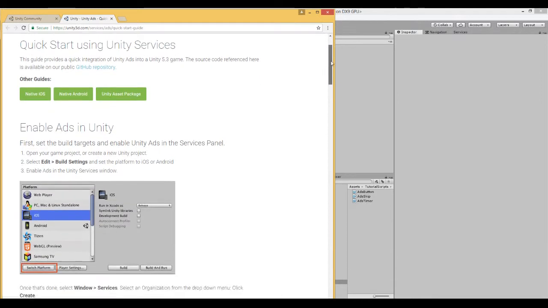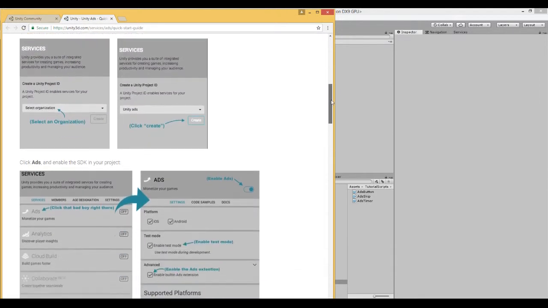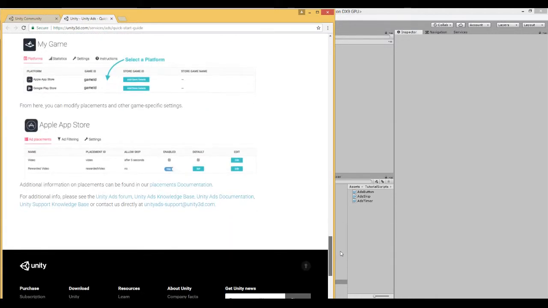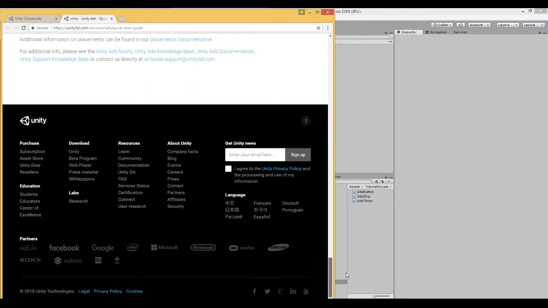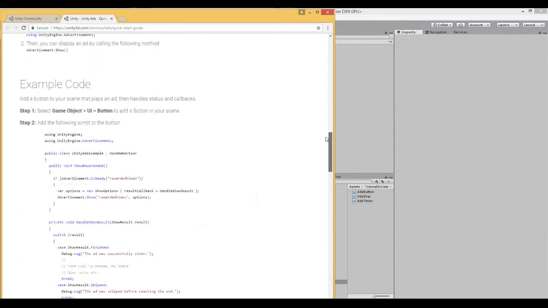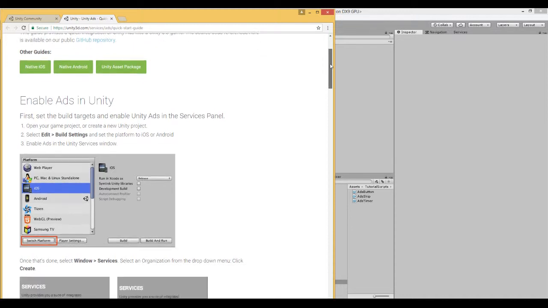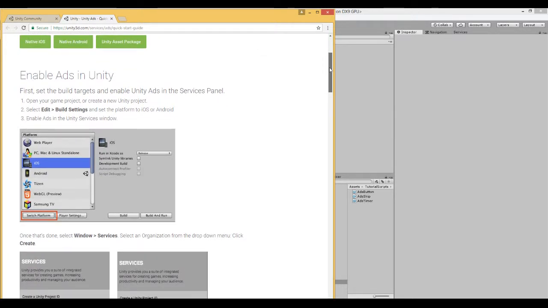Okay, so in this guide it tells you in detail about how to get ads to work in your game. Okay, and I'm going to go through this quickly, taking the main points of it to get ads working in your game quickly and easily.